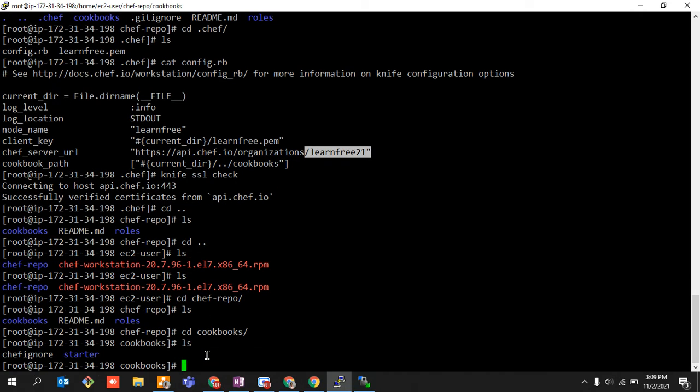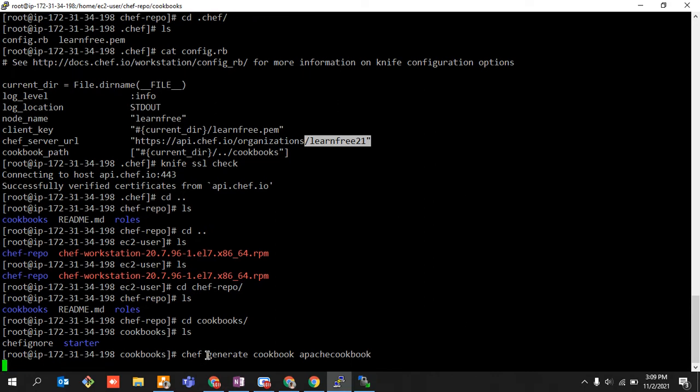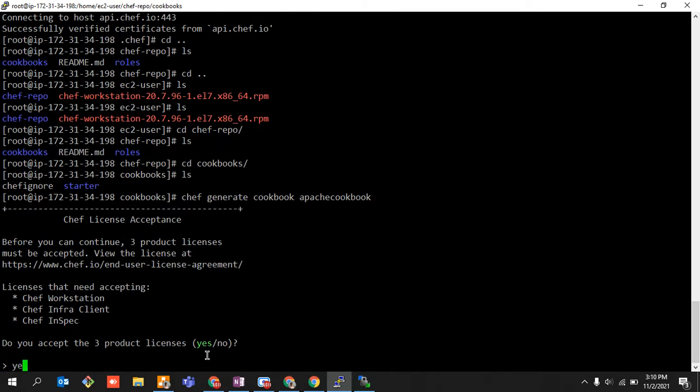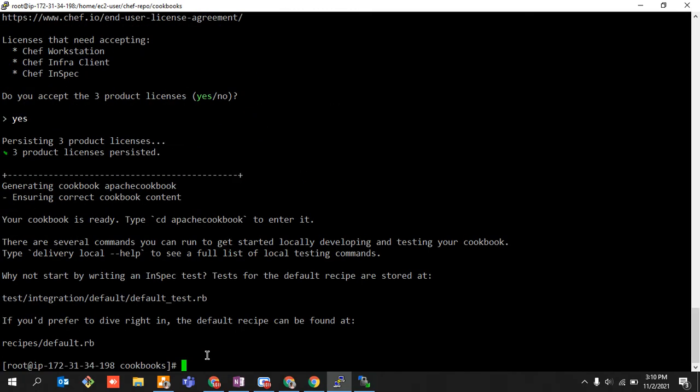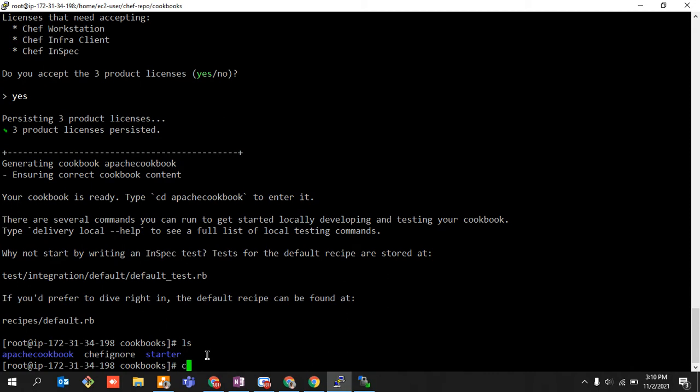So now you can create your recipe over here. You can generate your cookbook over here. I'm quickly going to create it within a couple of minutes, right? So chef generate cookbook, let's say apache cookbook. I hope I'm entering the correct syntax. Yes, it was correct, right? So my cookbook got created. Do ls, apache cookbook got created.